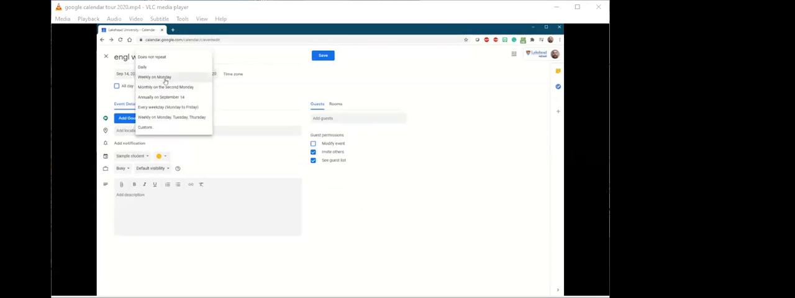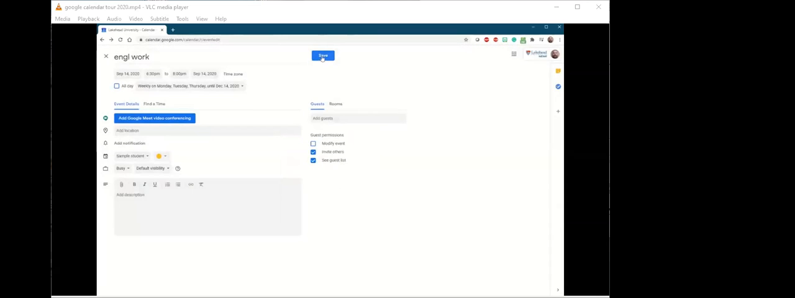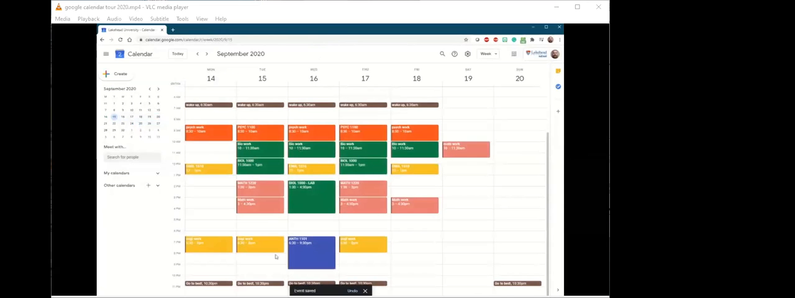Oops, and I made a bit of a mistake there. I forgot to change it to on, so it was going to just keep going forever, which wouldn't be a problem. You could change that later. Google Calendar is beautiful because you can edit and change it at any point. Click Save. Now I'm doing English work a couple days a week.